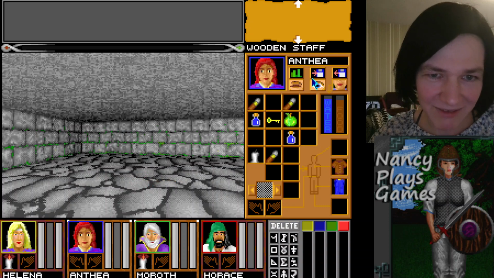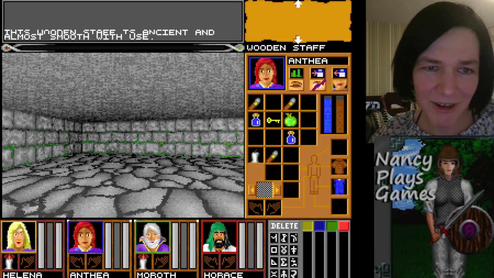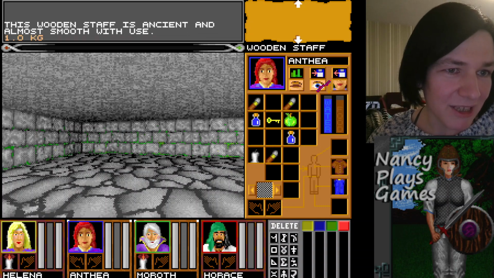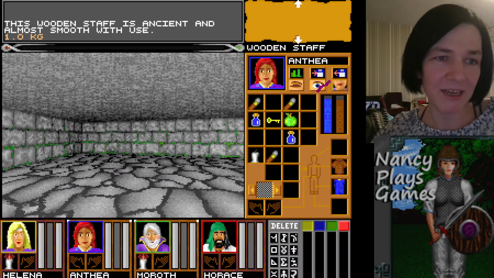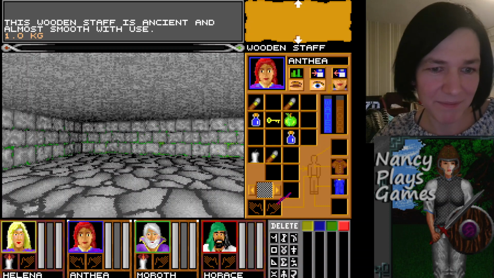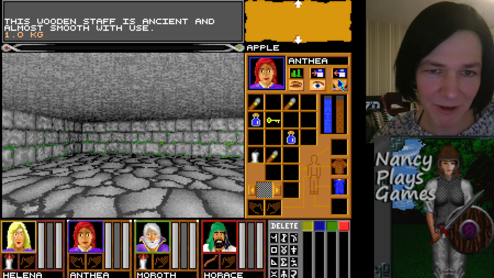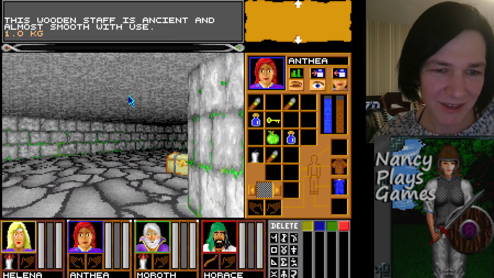I don't know what is that. We have to click this object, like we got a stick and wooden stuff, it says. You can look at it. This wooden stuff is ancient and almost smooth with use. It weighs 1 kilogram. Yeah, and if we say use apple and click here, then she will eat the apple. So it is kind of nice.